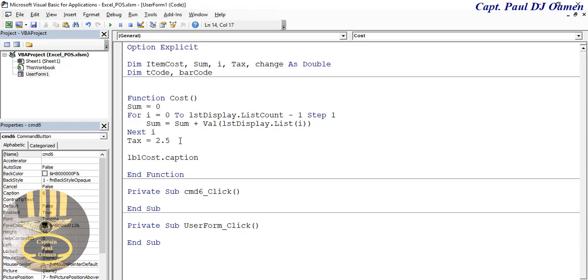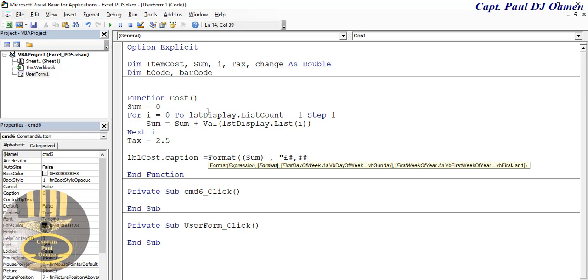Okay, let's see, I should have something that says that equals. Let's convert that to a pound sign. Equals whatever I have inside. Let's say sum, comma, and let's convert that to a pound sign. Enter hash, comma, hash, 0.00. That will give me 2 decimal places there.